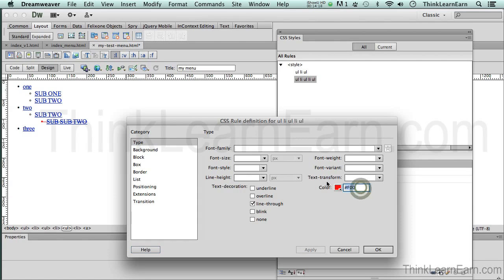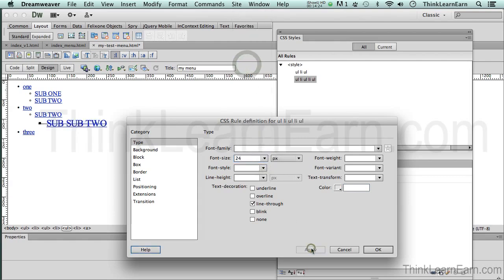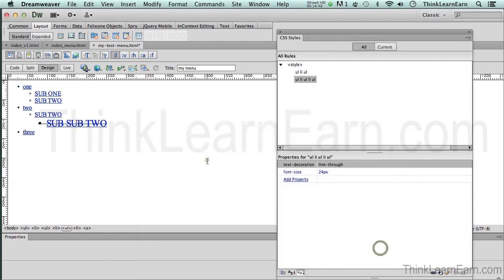I'm not going to do the color. Perhaps I'll go here and change the font size to something really drastic, and in fact that is going to talk to it. Now I'm not saying you'd want to do this, but I'm just sharing that you could do this. So what I've done for the unordered list inside the unordered list inside the unordered list is say make it bigger and put a line through it. And that's exactly what it did.